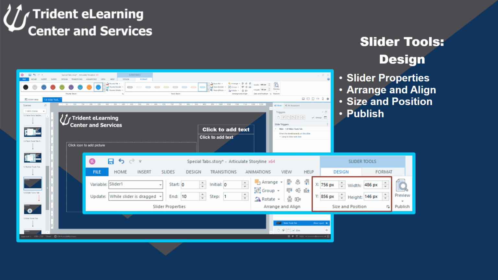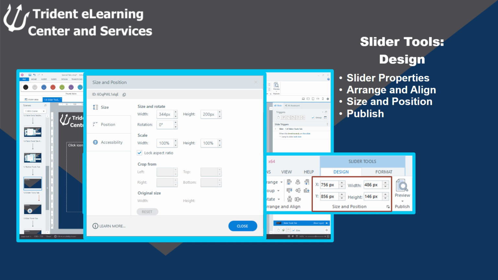The Size and Position section gives you the ability to enter specific pixel values, to move the slider to a different location or adjust the size. Because this is an object and not an image, you can adjust the width without affecting the height. If you want to maintain the aspect ratio, you can open the Size and Position pop-up window and lock the aspect ratio.